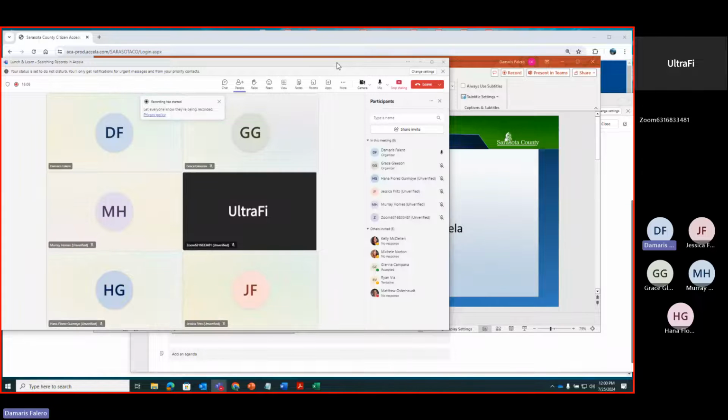This is Sarasota County. My name is Damaris Valero. I am the Development Liaison for the Planning and Development Services. Today we are going to be going over how to search records in Accela.